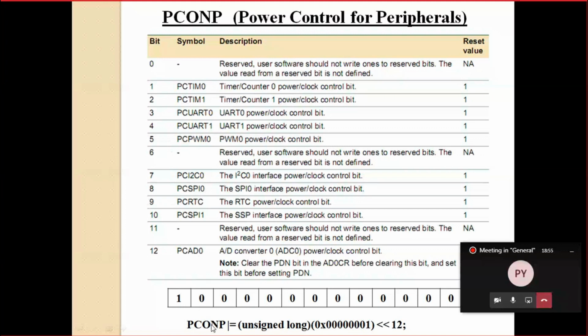So how will you do that? PCONP OR equal to 1 left shifted by 12. So 12th bit alone will be set. You are using OR equal to. You are not using directly equal to. That means only the 12th bit will be set. All the other bits will be as it is.